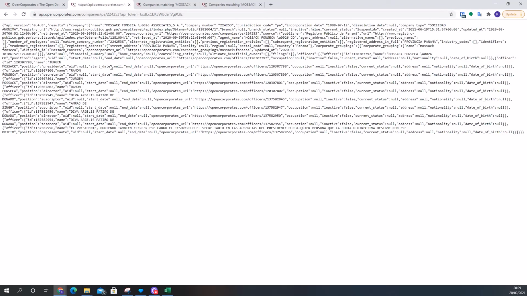And I'm going to run that again. And there you can see the information that is shown on that front page as text. And you can see in here I've got lots of information about officers, the registry URL it's come from, company number, jurisdiction code, for example.